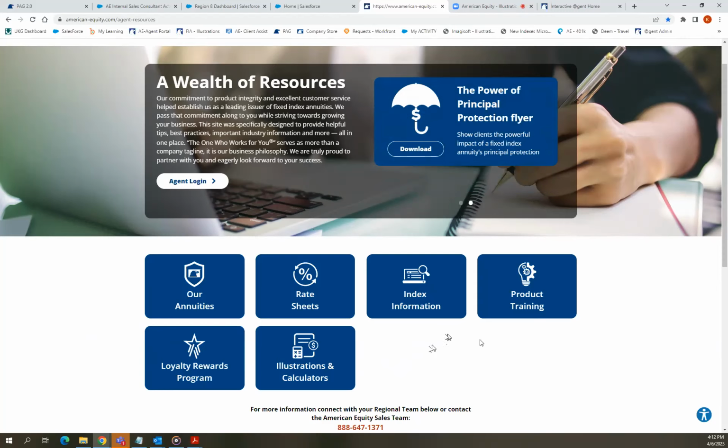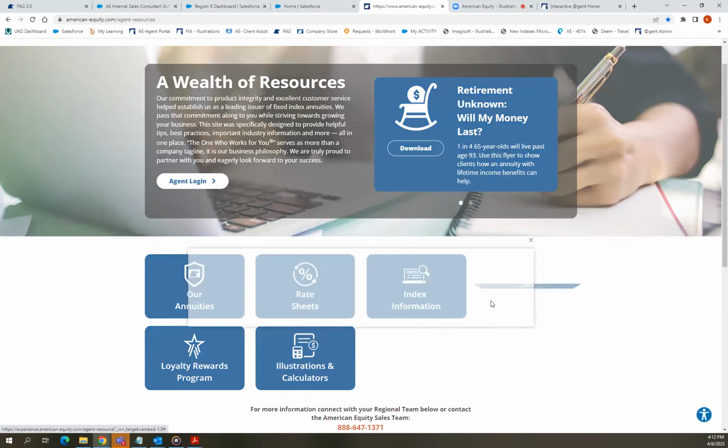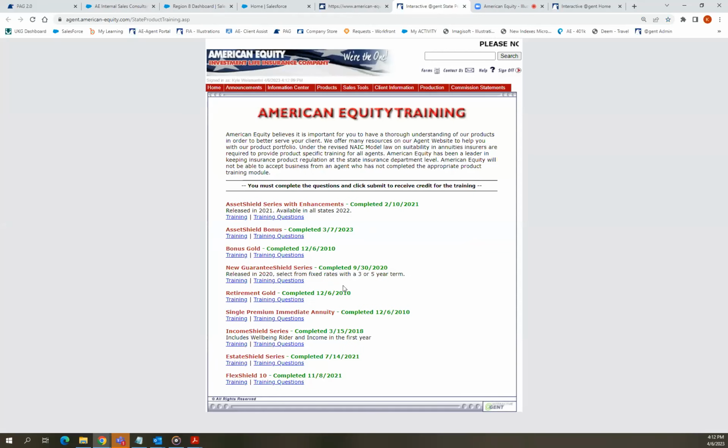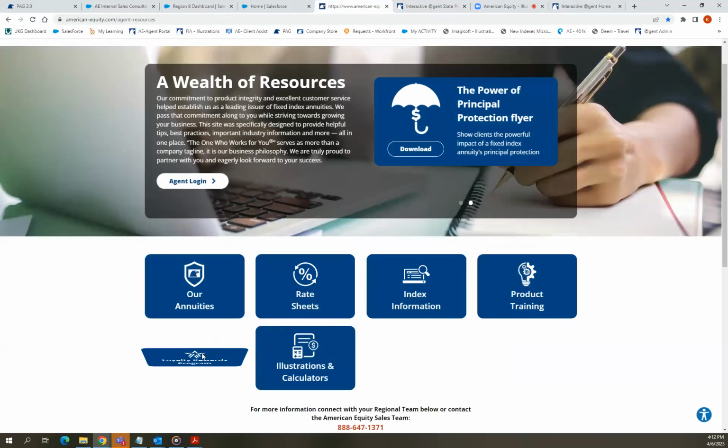Perfect. So the other three areas here: product training. If we click this, this is going to be a link where you can go and take training on the specific products. This is actually taking us back into that original website. Let's go back here. And there's some information on our loyalty rewards program here.